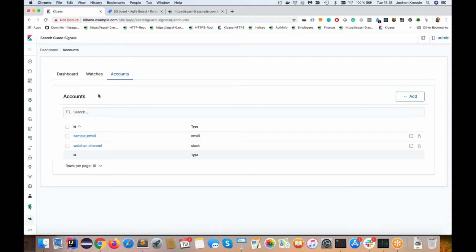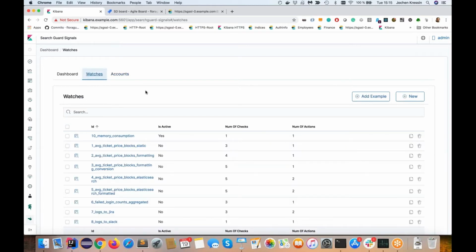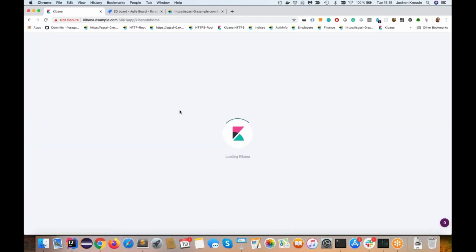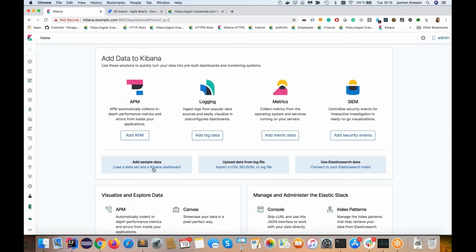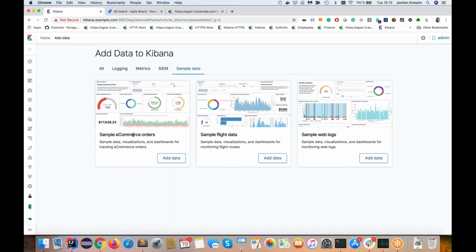Now let's create a first watch. So for this demo, I will use the Kibana sample data. Kibana comes with 3 different sets of sample data, which is e-commerce orders, sample flight data, and sample web logs. So for the first watch that I'm going to create, I'm using the sample flight data. So let's quickly add it to Kibana. So the flight data is installed.